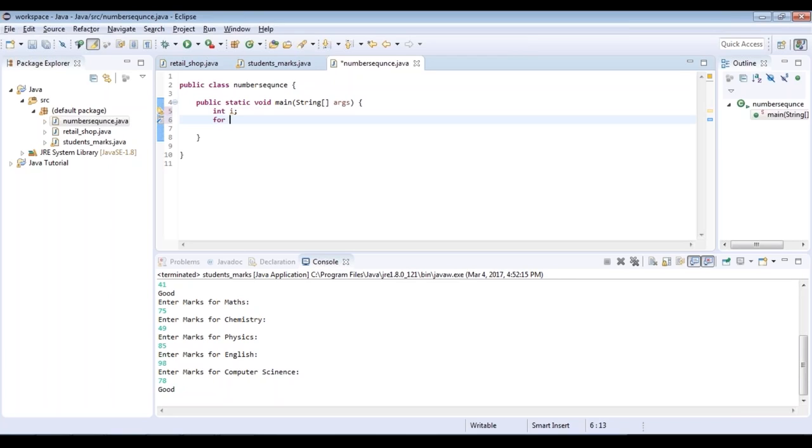So let's say for I equal to 1. Now in this case, my counting has to start from 1 because I'm going to check from 1 to 50. I less than equal to 50 and I plus plus. Now inside this, you need to specify both your break and continue statement.